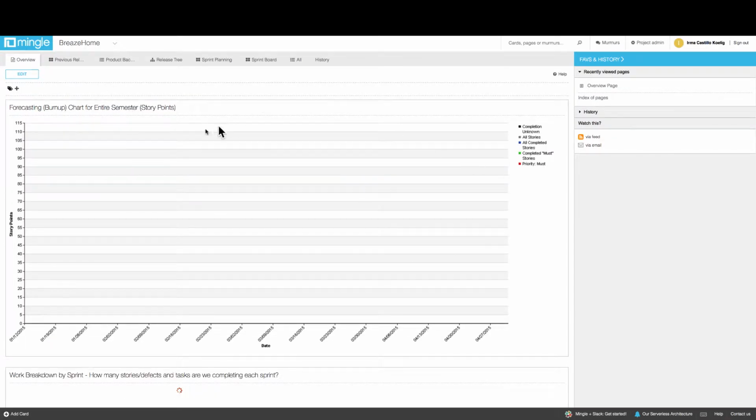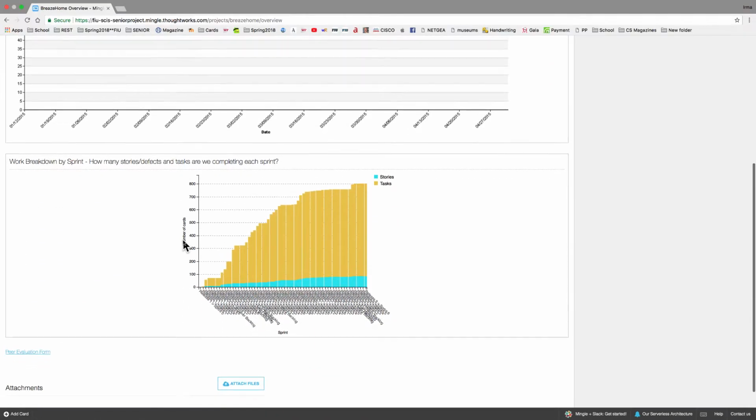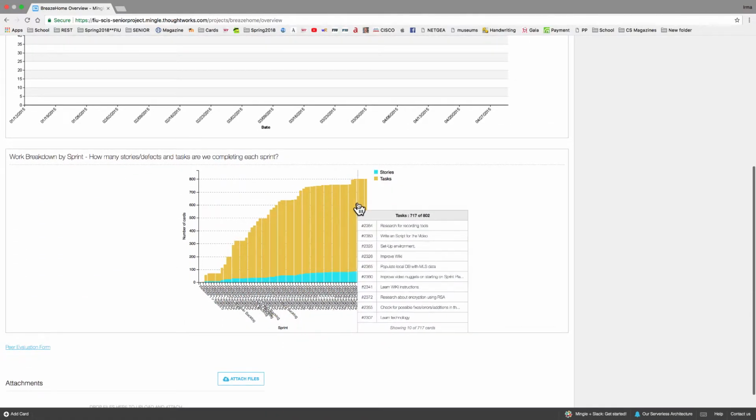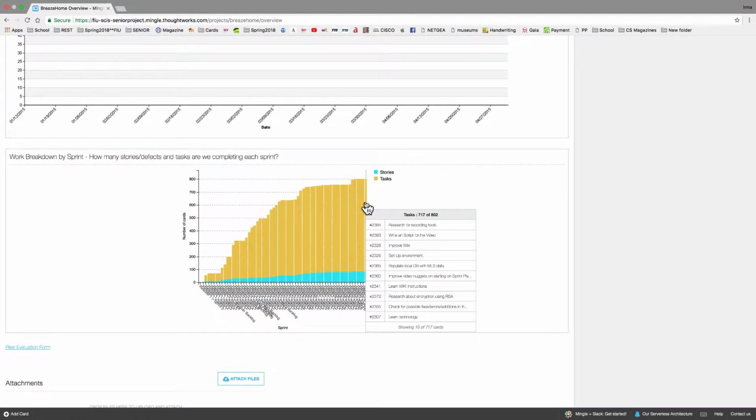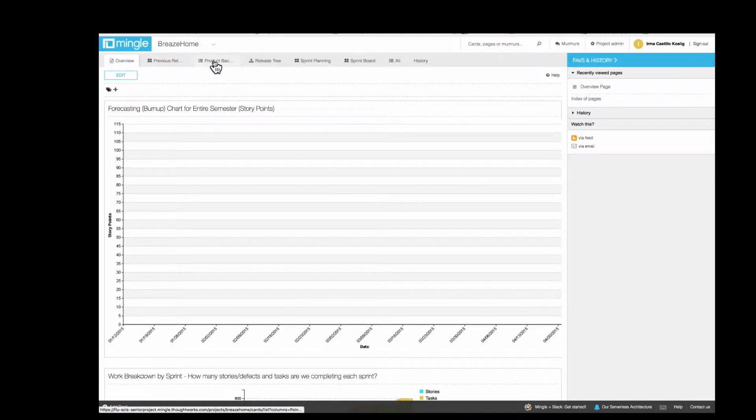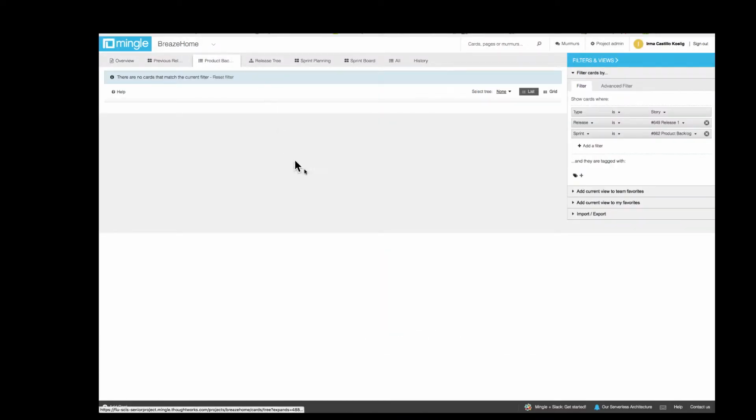This is Mingle Overview tab, where you will find a burn-up chart detailing the progress of the project. We can also see the product backlog. As you can see, you can find nothing there, but if you go to Filters and Views, you can set the filters to have access to all the tasks.